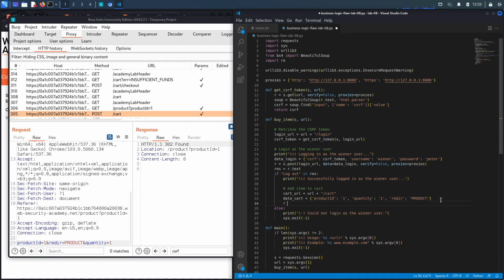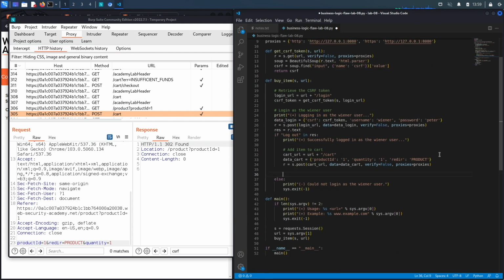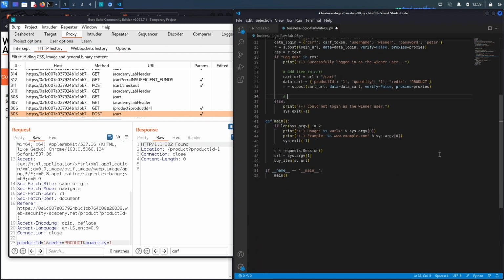Now all we have to do is perform the request. So s.post takes in the cart URL. Data is equal to data cart. Verify is equal to false. And proxies is equal to proxies. And then the last step is just to confirm the order.